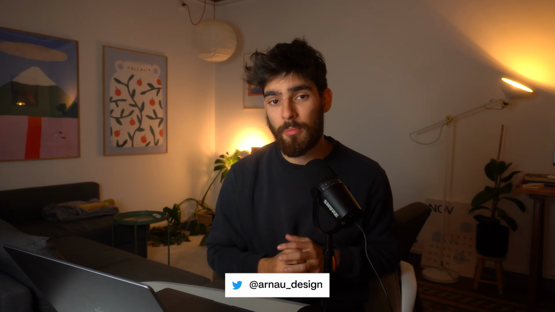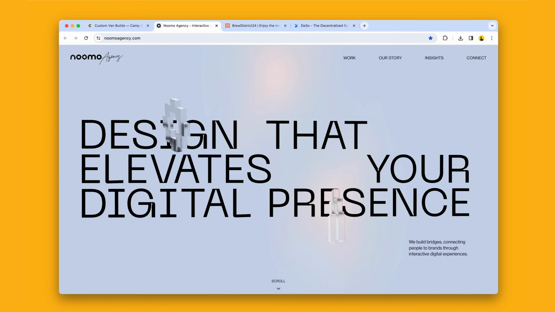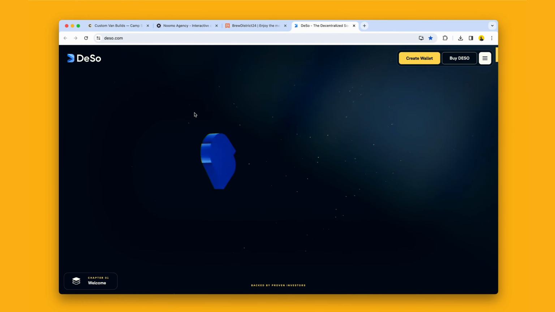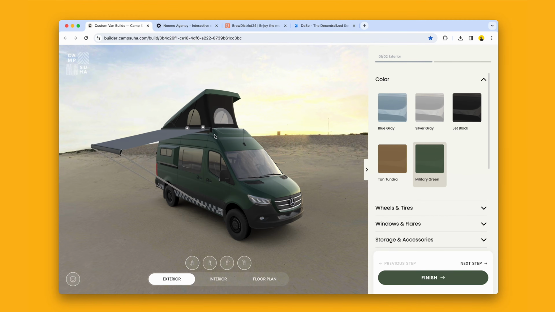3D sites are some of the most captivating types of websites, but they can be overdone. So today we're going to take a look at 4 incredible sites that you guys can try to build right now. We're going to talk a little bit about how they achieved sites like this one right here, builder.campsuha.com.